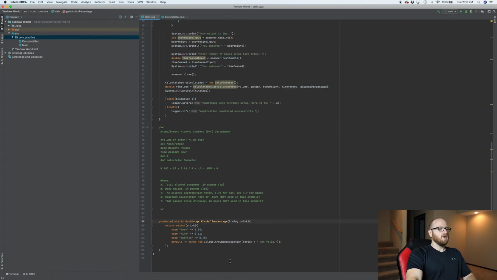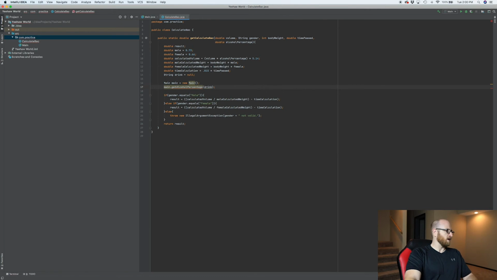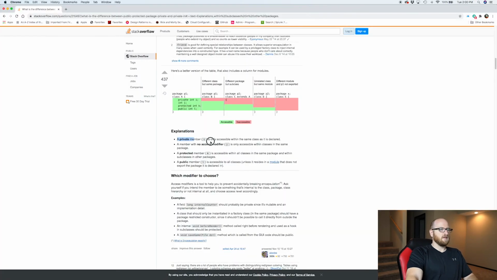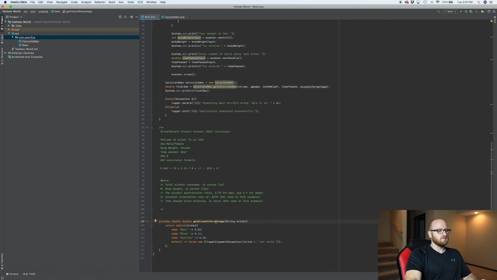All right. So what about private? Well, now this doesn't work. And why is that? Let's look at it. Private is only accessible in the same class it's declared. So that means that I can only use this private method right here in main.